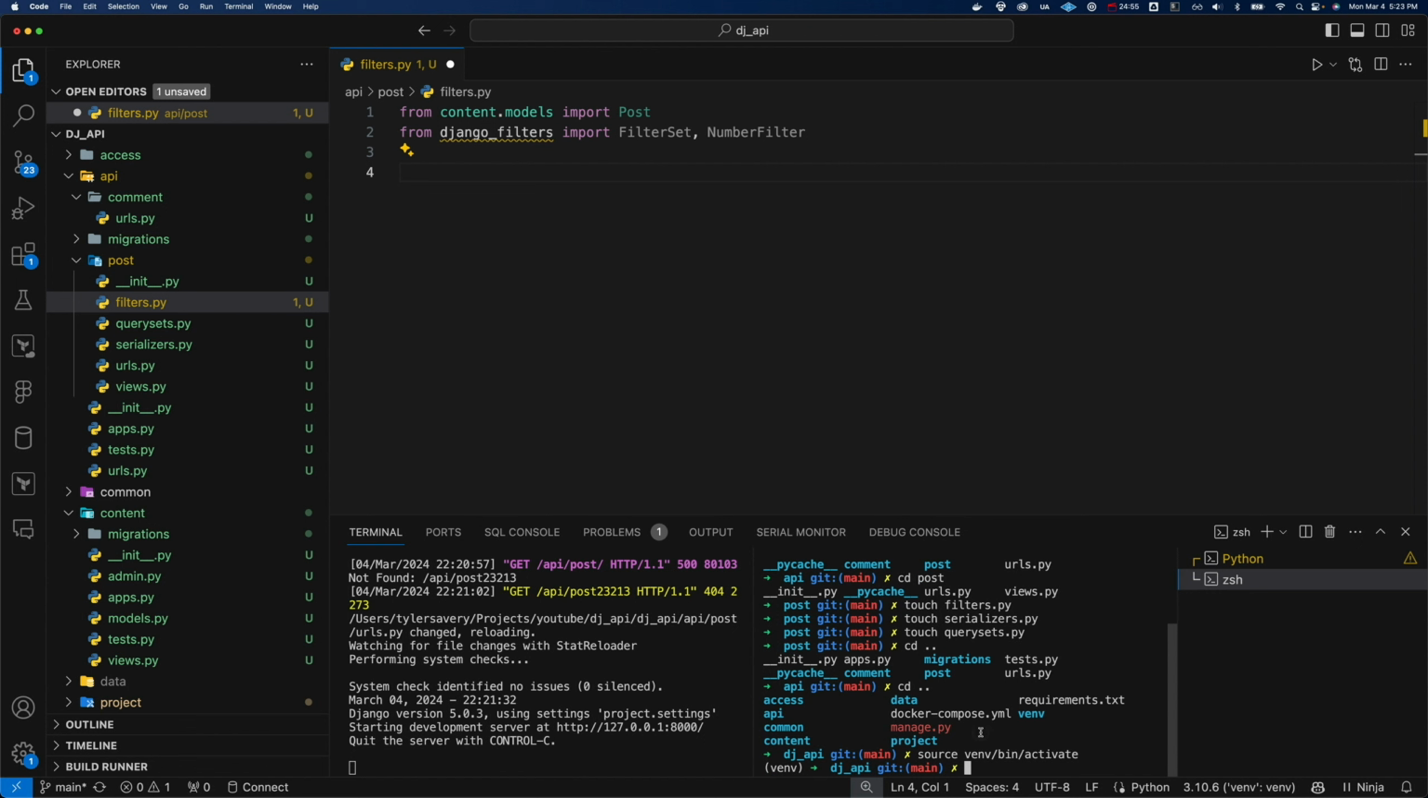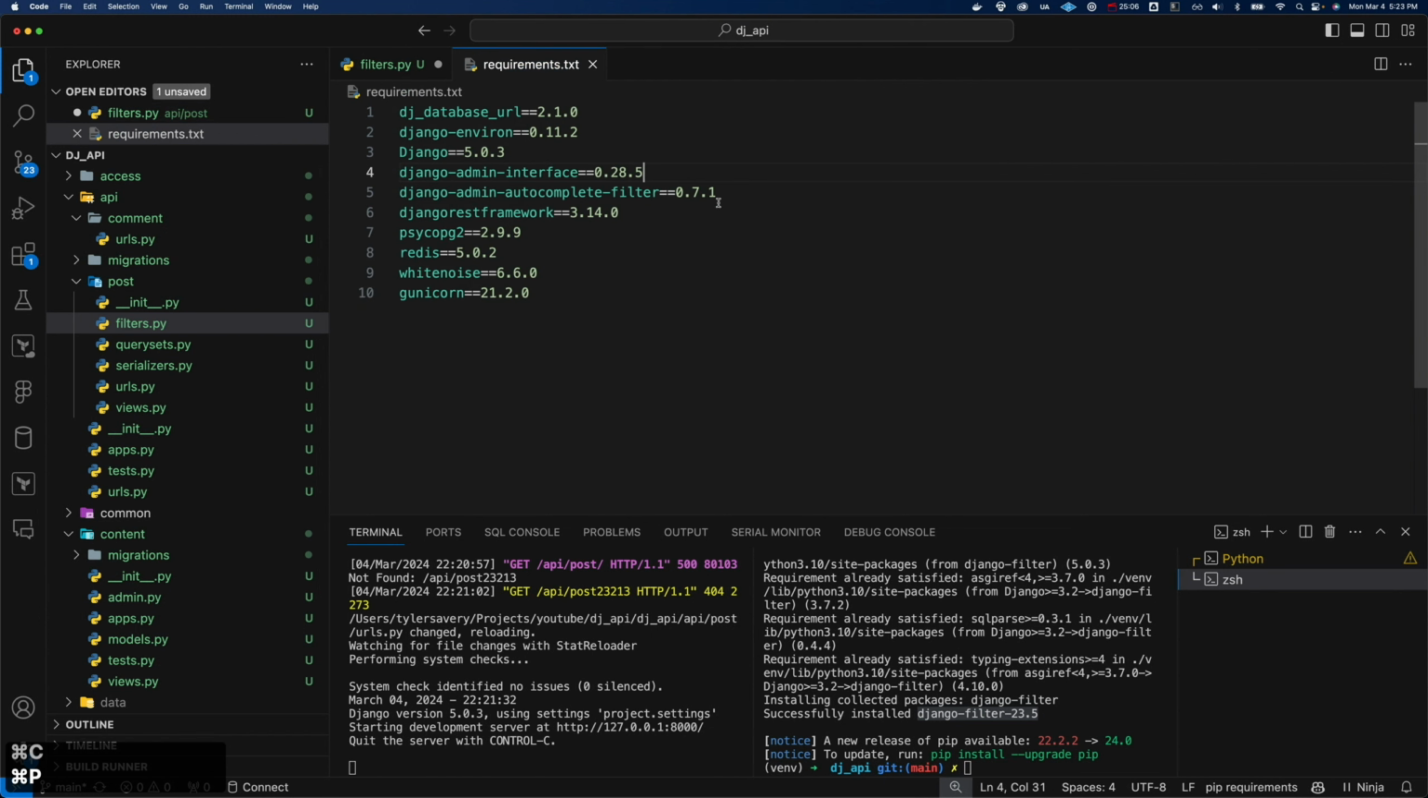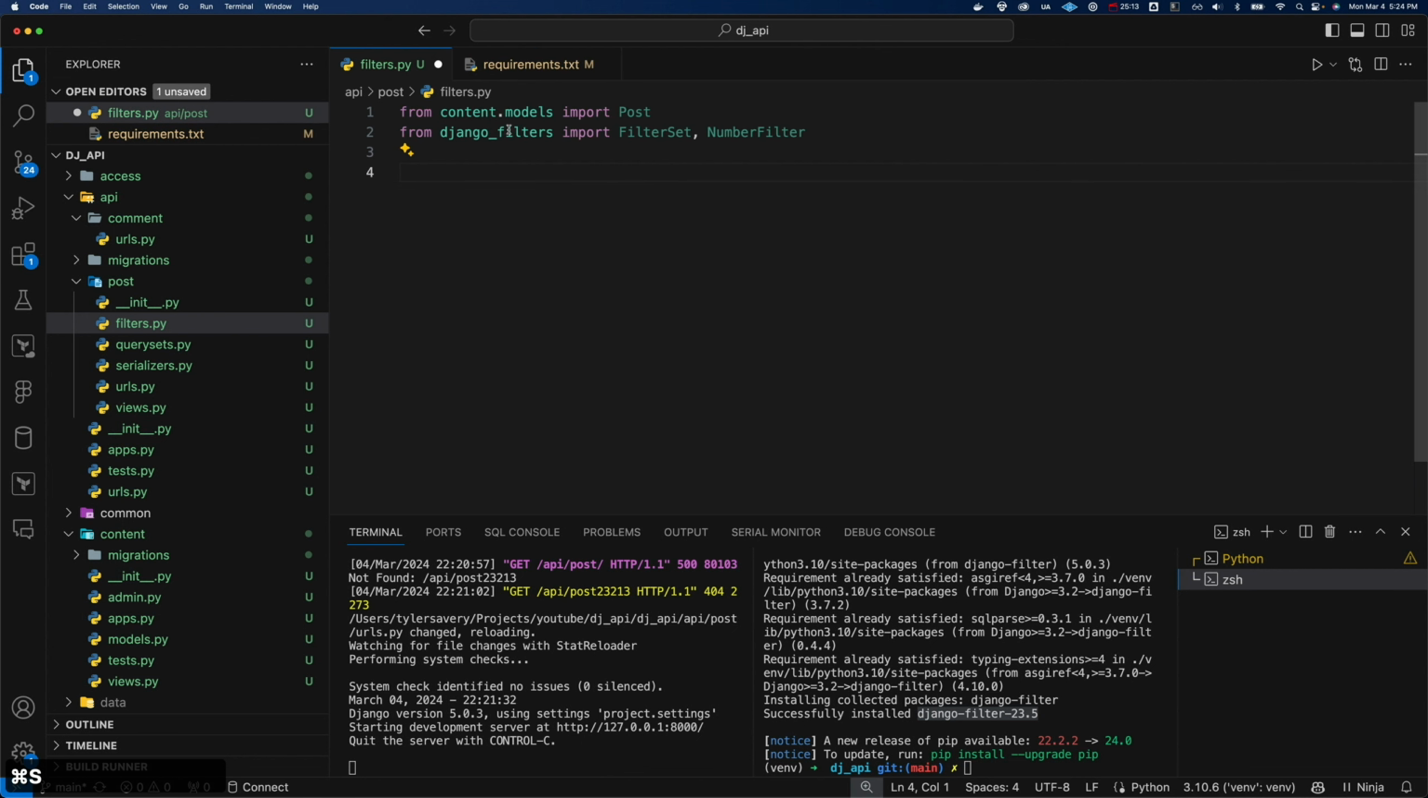And now I'll do pip install. It's django-filter. And we'll see that we got this version. So we'll remember to go to our requirements.txt and right here, put that, replace this with an equal sign. Okay, so now we don't have that error anymore.